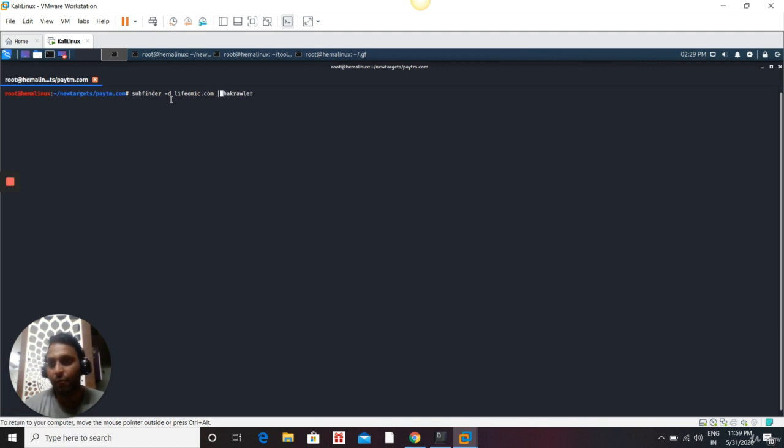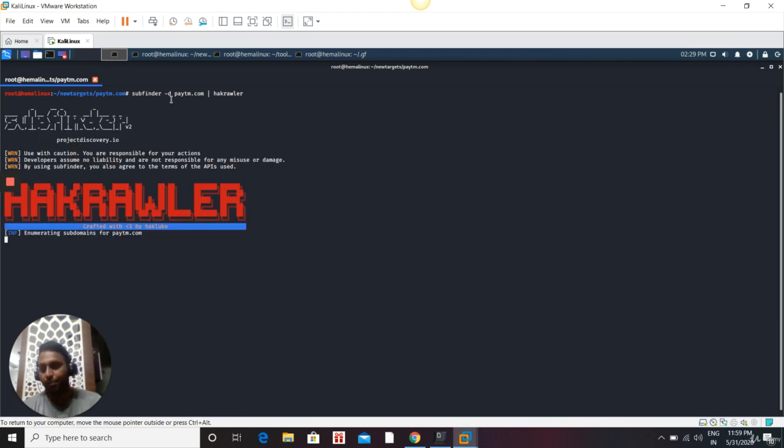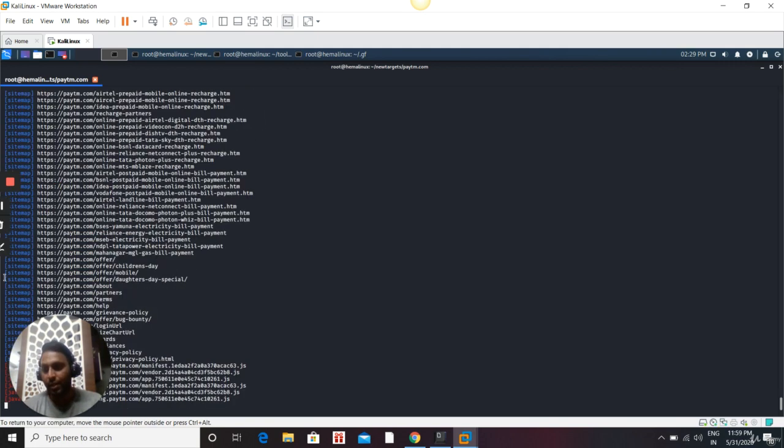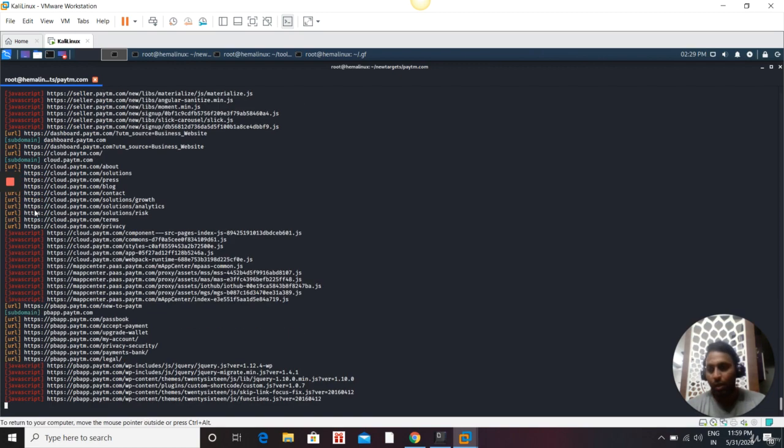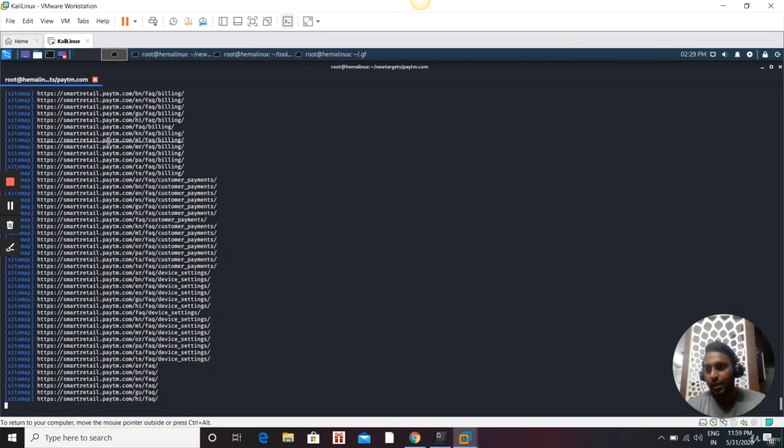So here, subfinder is a tool. -d is the domain. I will just give paytm.com, and it will find all the root domains or subdomains, and those will be passed as input to hakrawler. If you click enter, it will start enumerating. If you see, it's getting all the sitemaps and it is giving all the JS files.